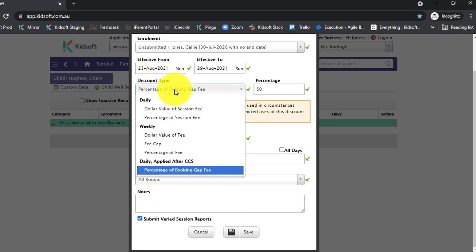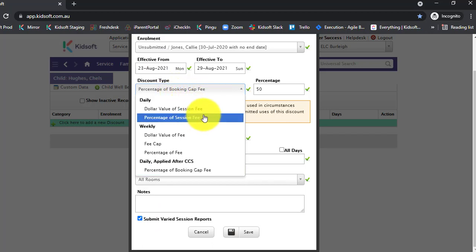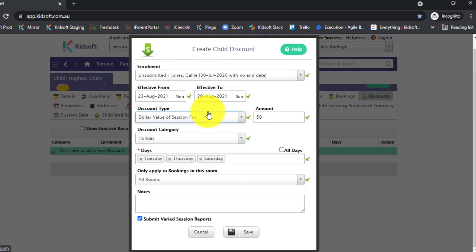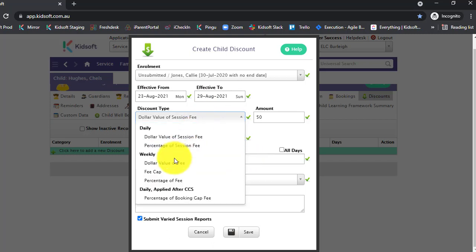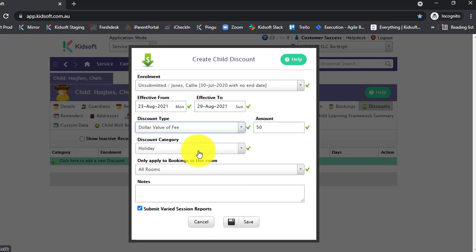The other two discount types are your daily discount for your session fee and your weekly. So the difference between those two is the daily will discount off the specific days selected. Weekly will discount the entire week.